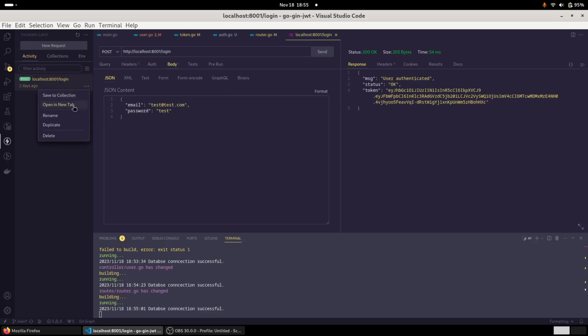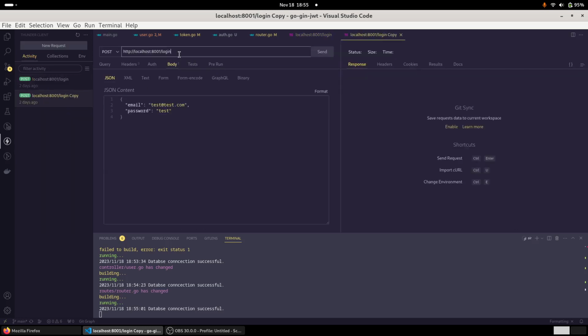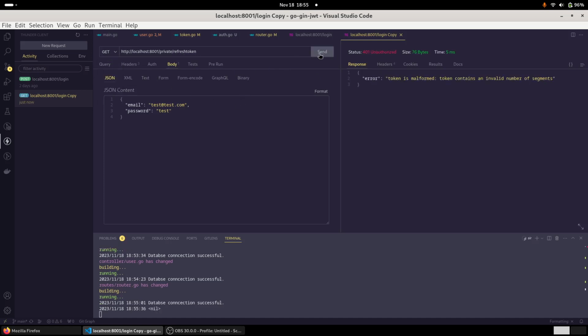Okay, so let me open Thunder Client. So better I will duplicate this also, and let me name it private refresh token. Okay, 404 not found, because it was a GET request, not a POST request. So we are getting a token is malformed. Token contains an invalid number of segments.